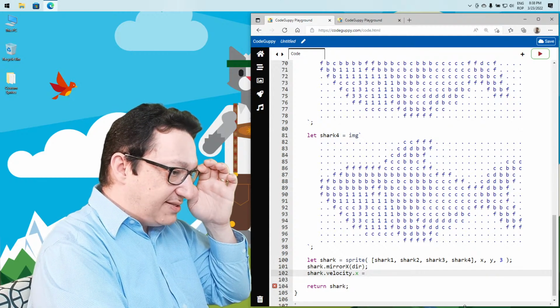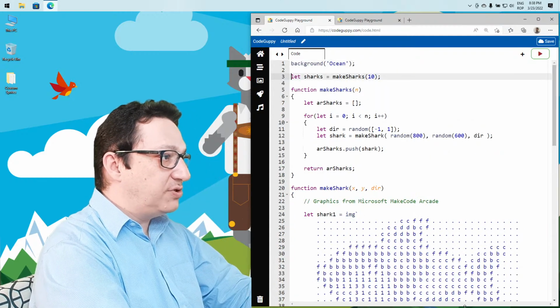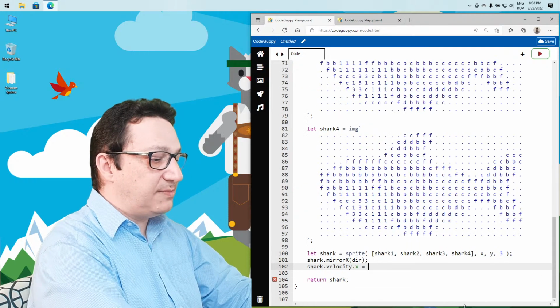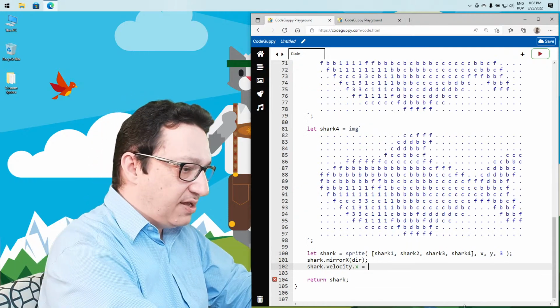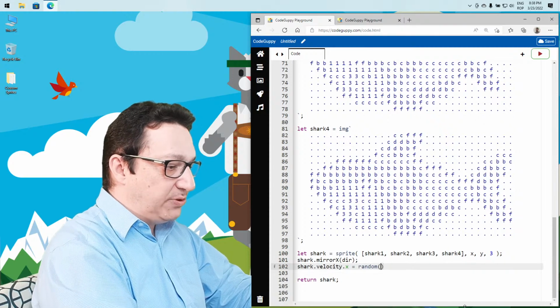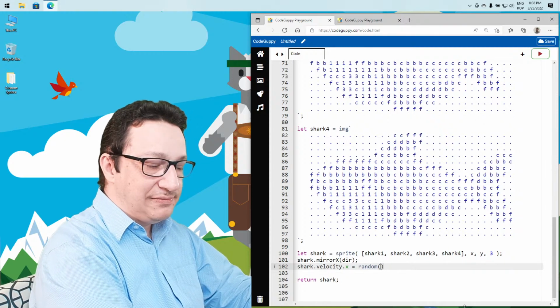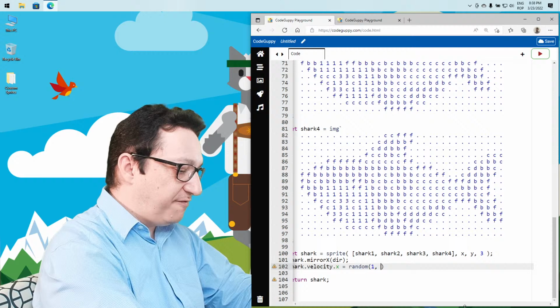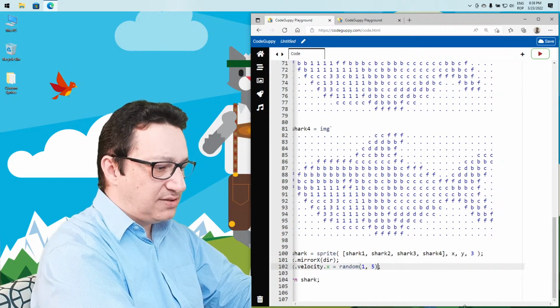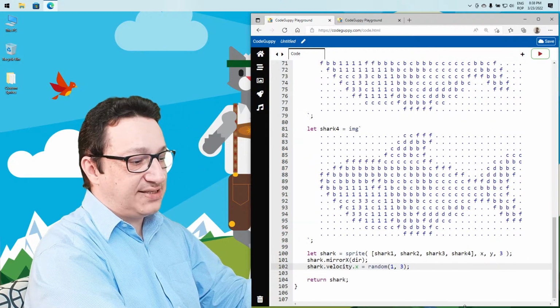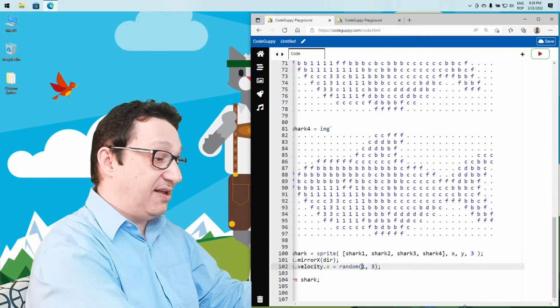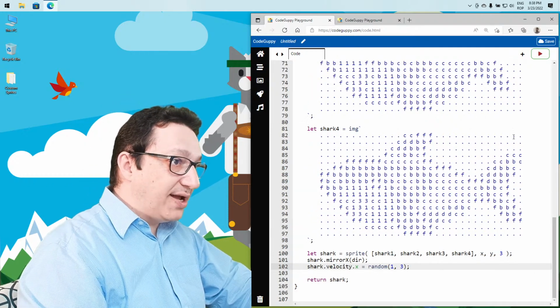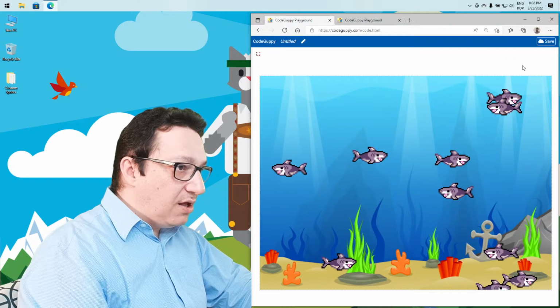And now let's see, perhaps we should have, let's make them swim at random speeds. So it's a random between velocity 1 and 5, something like that. 1 or 3. Some sharks can swim up to 3 times faster than others, not 5 times. All right, so that should be all.